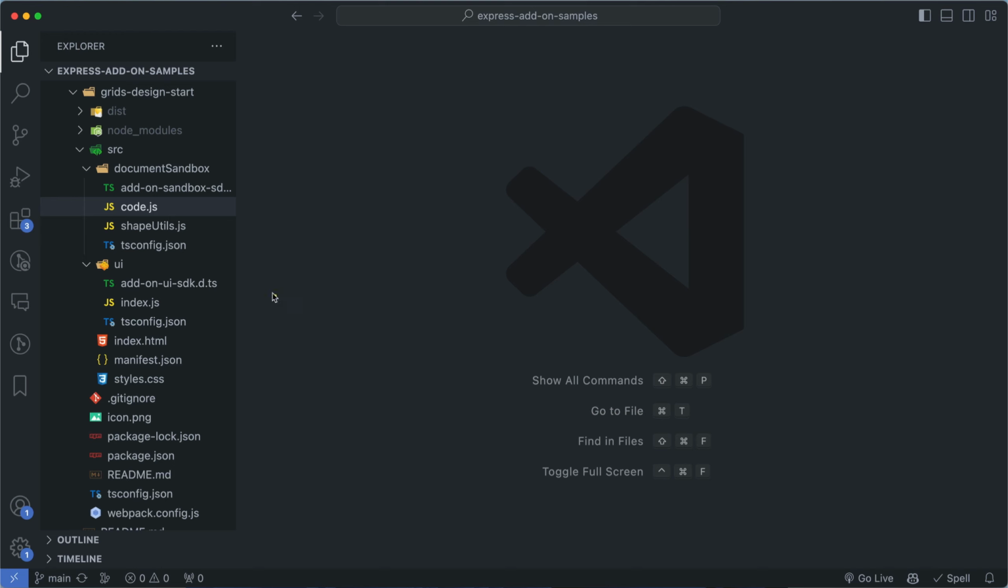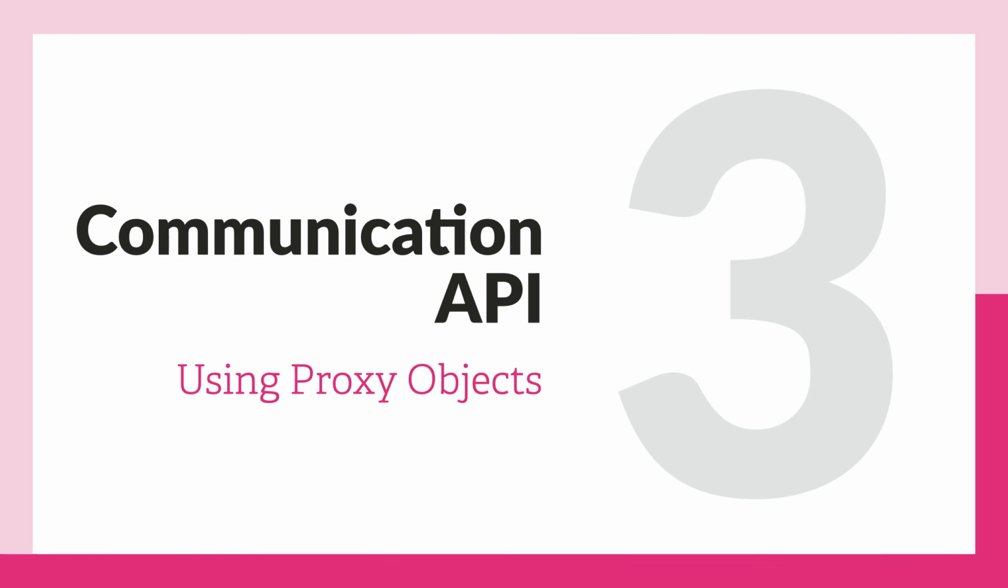Okay, to recap, we have the user interface files, index.html and index.js and styles.css, and the Adobe Express Document API files inside the Document Sandbox folder. Now, these two entities must find a way to communicate with each other, and how this is done is exactly what we're going to discuss next.